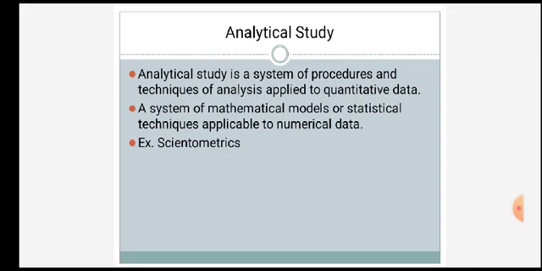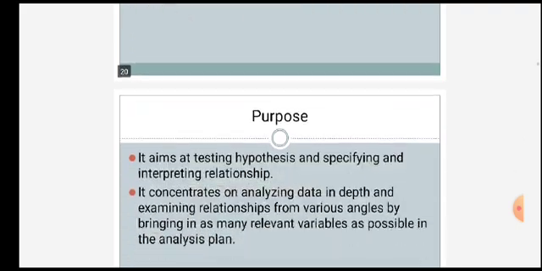Analytical research, as well as the analytical study, totally depends on mathematical models and statistical techniques which are applicable to numerical data. Analytical study is based on the quantitative method, because previously we discussed that there are two main types of research, the qualitative research and the quantitative research. So analytical research is included in quantitative research.